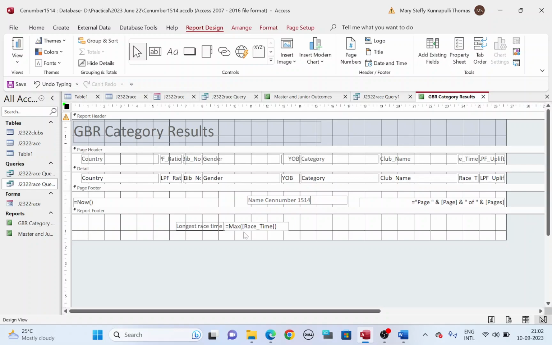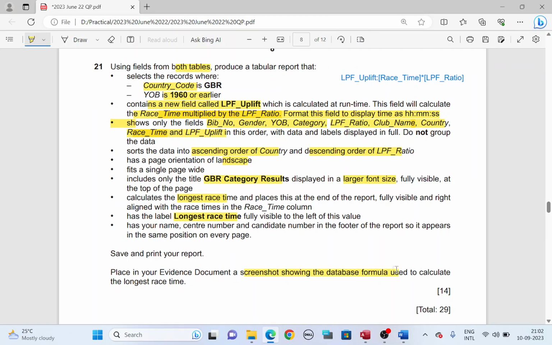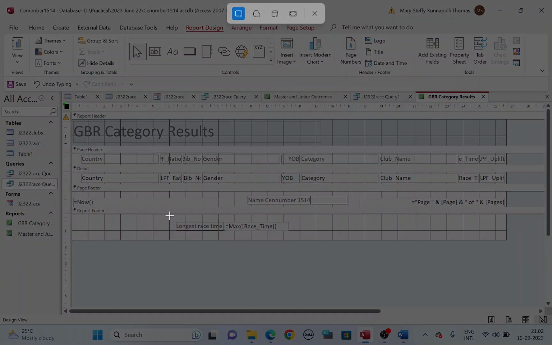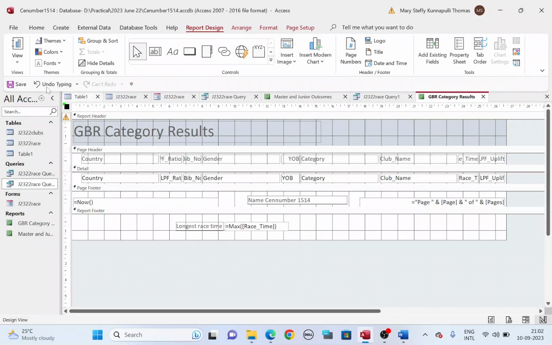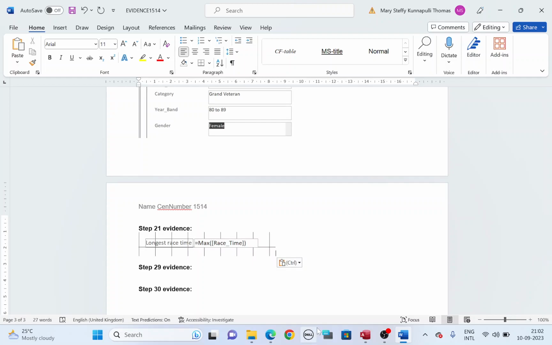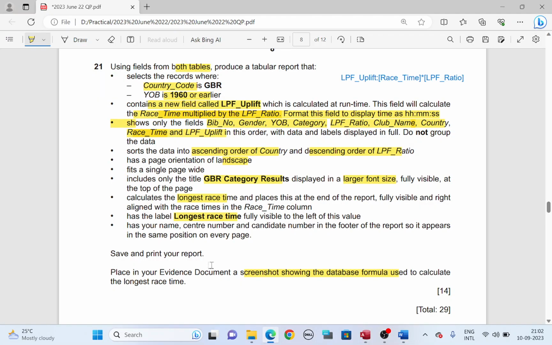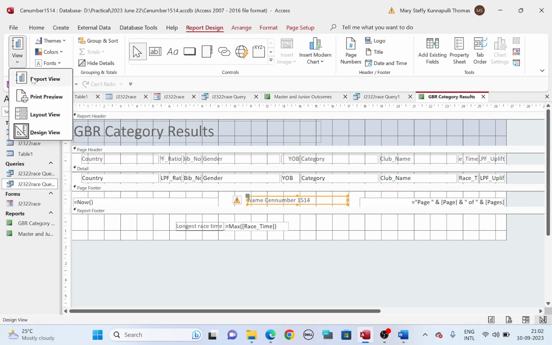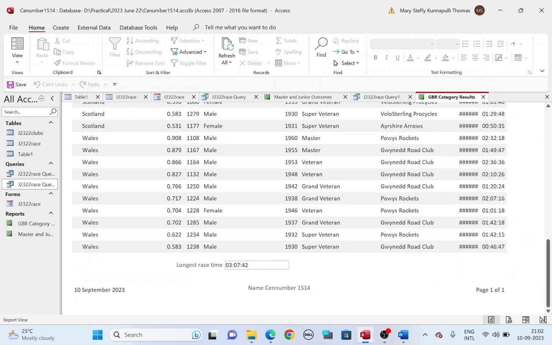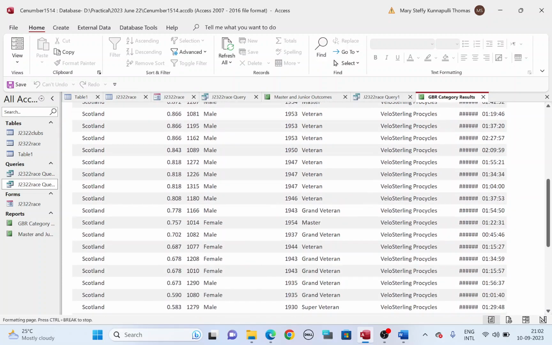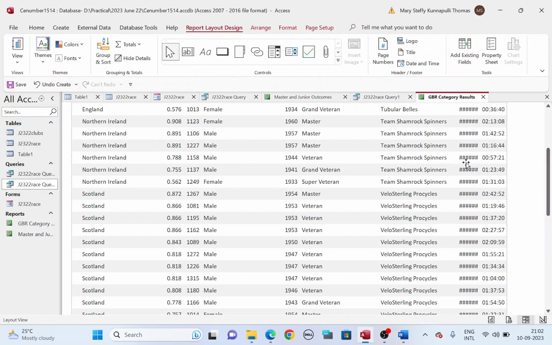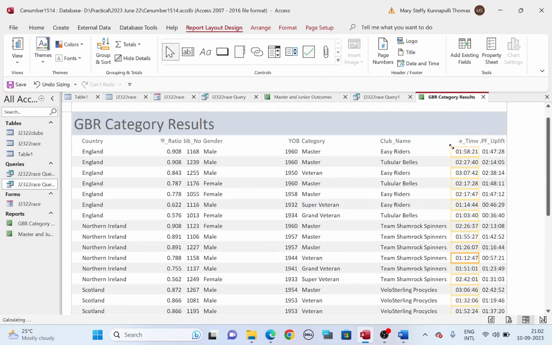And then you have to provide a screenshot of the database formula you've used. So take a screenshot of this formula and place this in your evidence. Okay. And then come back here. We'll go to the report view and there you have the answer. Once done, you will have to arrange all this in the layout view. You'll have to make sure all this data is fully visible.